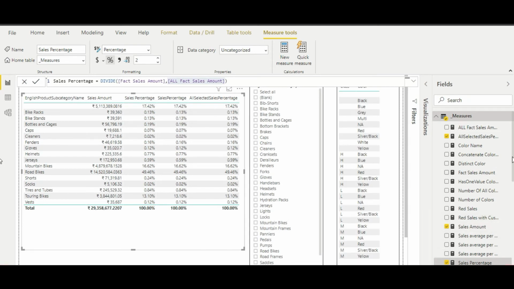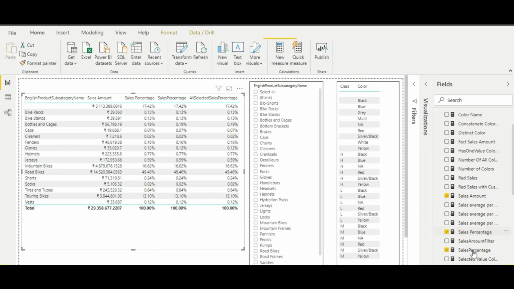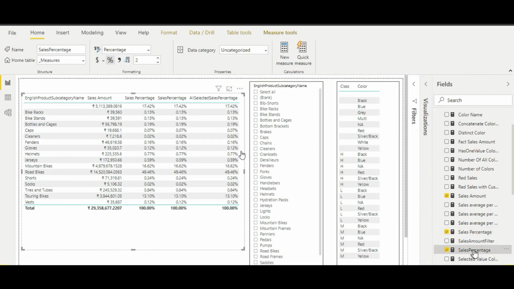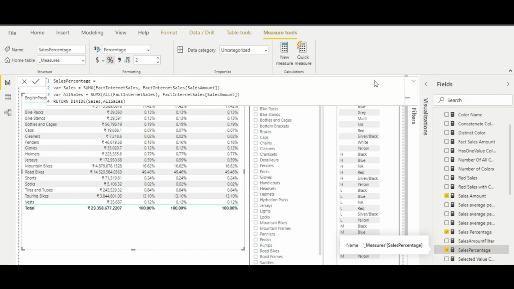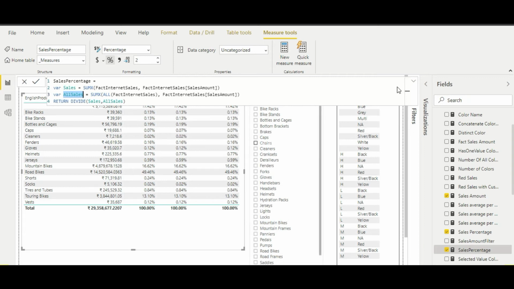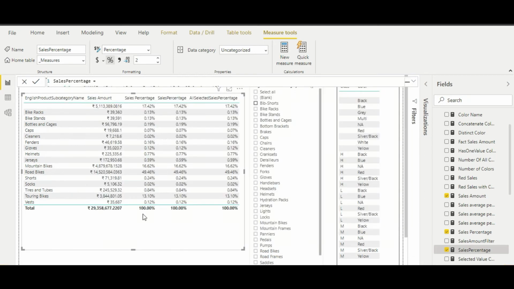I'll just scroll down, and I've created another measure which is sales percentage. And okay, so here you can see I have done all the steps in one measure. I have created a variable called sales, in which I am taking the sum of the sales amount. Then again I am doing all sales, in which I am using the ALL function and passing the fact internet sales table and calculating the sales amount, and then I am dividing them. I place this inside the table, so it is returning me the same number. So there isn't any difference.